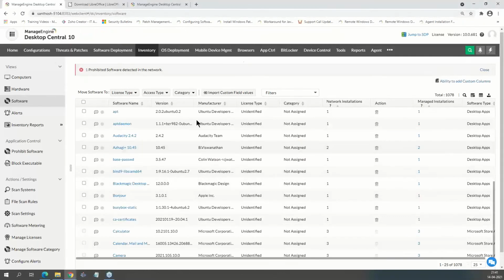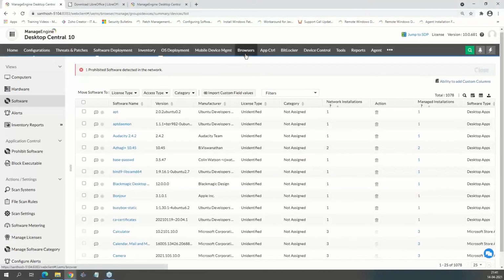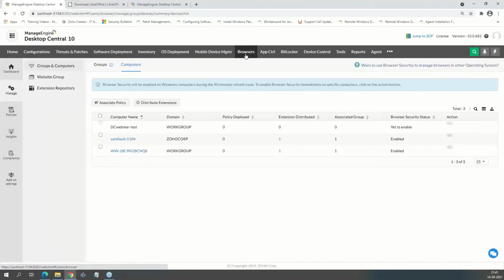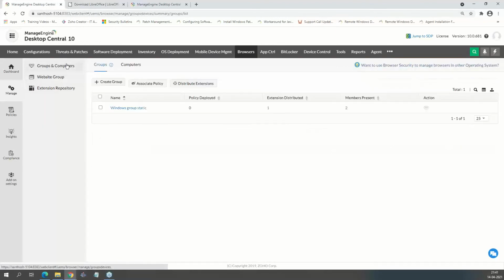So with Desktop Central, you can go to the browsers, and there you can again create a computer group. As you can see, you can go to the groups and computers. You can see it over here. The Windows static group that I created as a custom group is available here as well. It's a global group creation. Then it's all about creating a policy for managing your browsers.